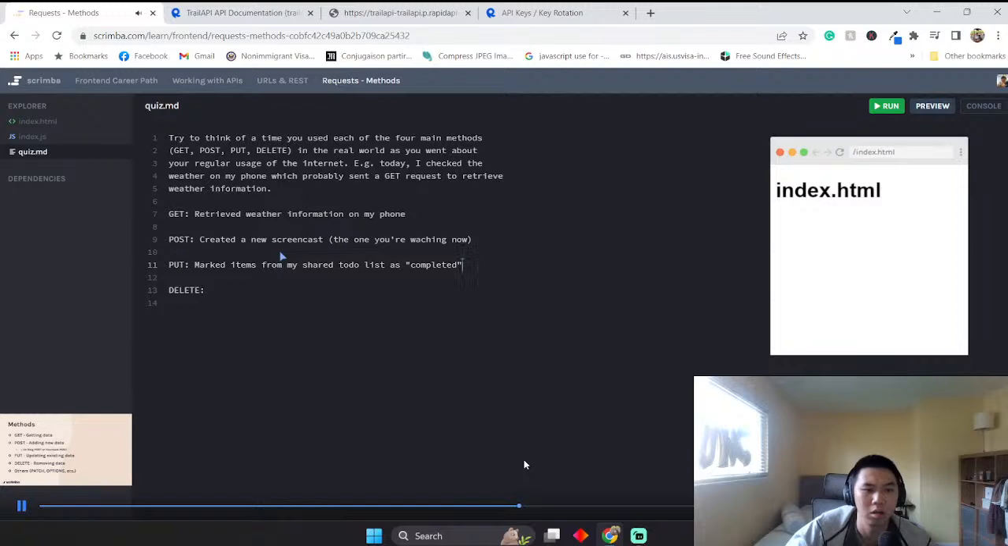And then delete. Let's see. Well, recently on Slack, I typed a message, I hit send, and then I realized that I had made a mistake or something, and I really didn't need to send that message. So I ended up just deleted the message on Slack. That was no longer necessary.